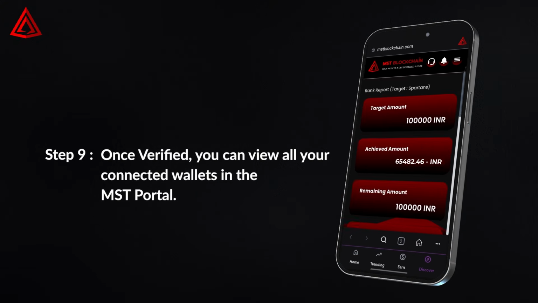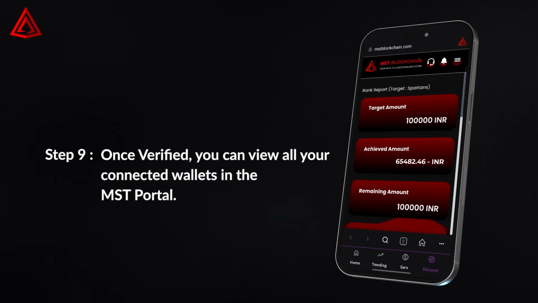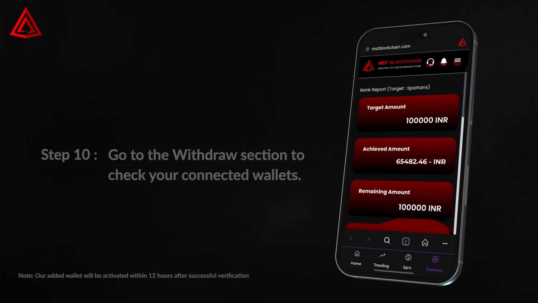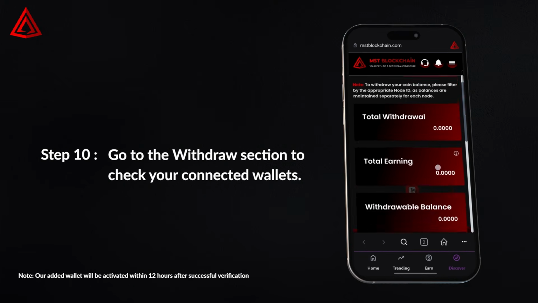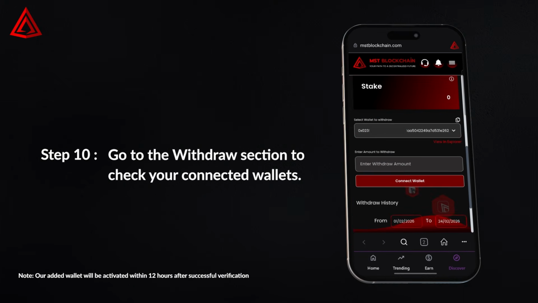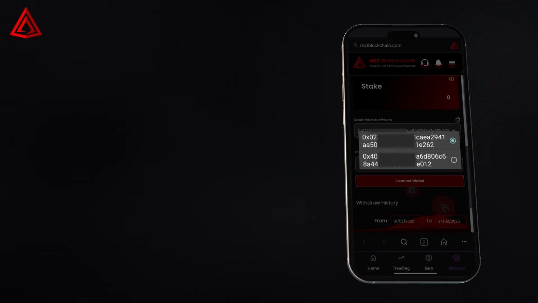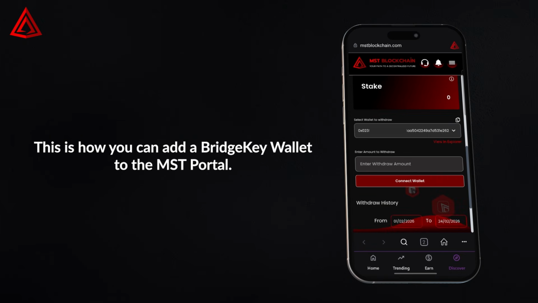Once verified, you can view all your added wallets inside the MST portal. Go to the Withdraw section to check your multiple wallets. This is the complete step-by-step guide on how to add your BridgeKey Wallet address to the MST portal and view all your linked wallets in one place.